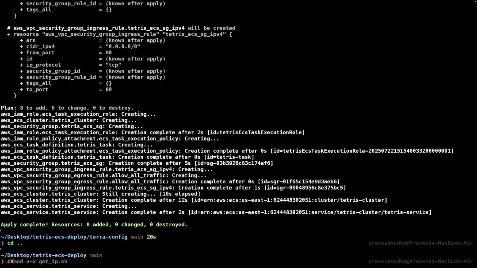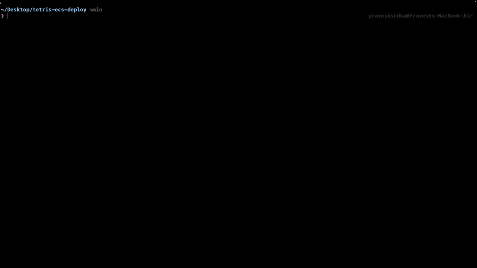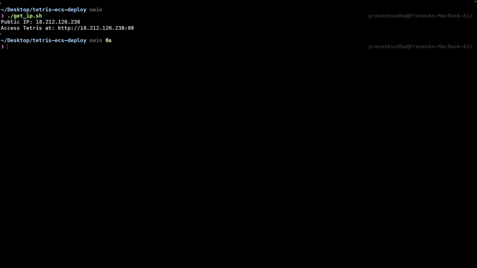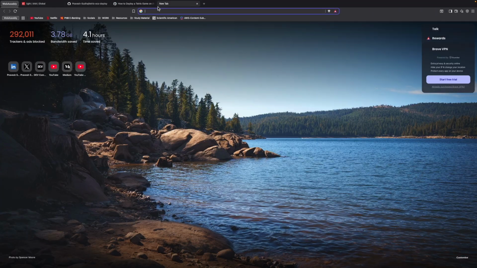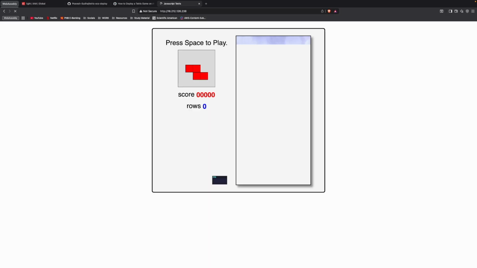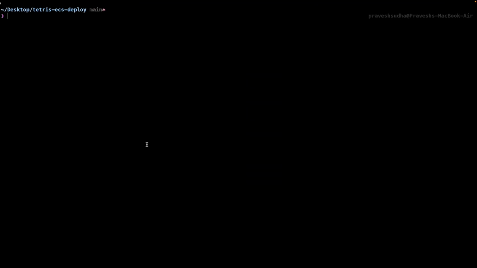We just need to make it executable. So let's run this command. Now we just need to run this command to get the public IP. So here we have the URL on which our game is running. Let's copy it, go to our browser, and paste it here. So here you can see that our application is running on an ECS cluster. Let me show you the bash script that shows the public IP of this application.